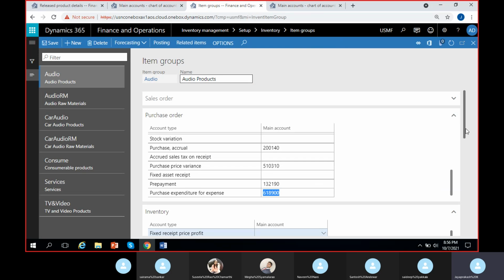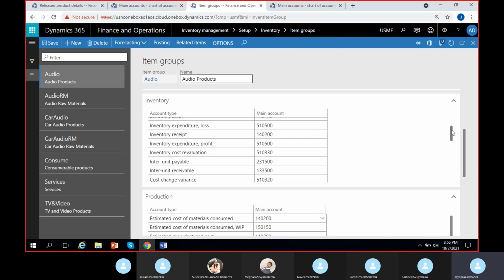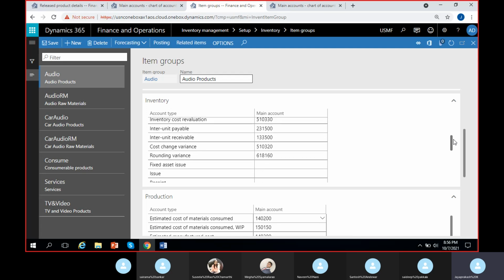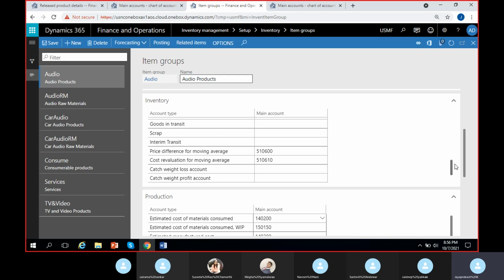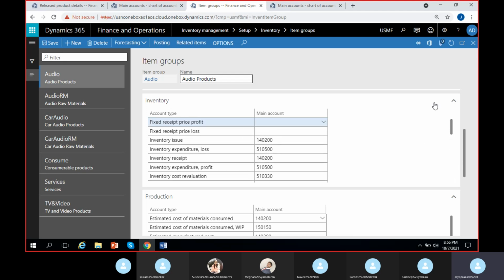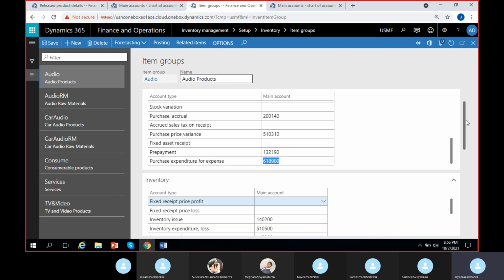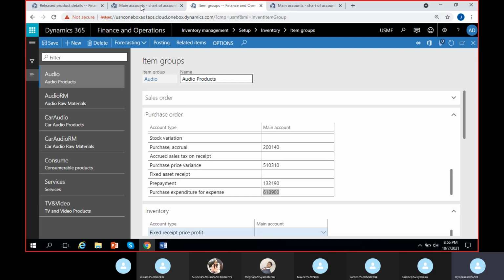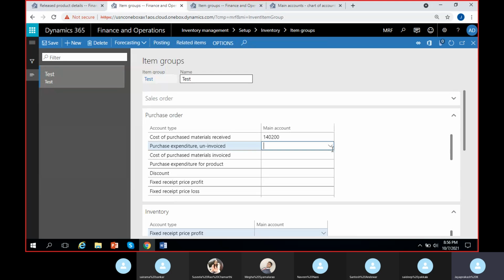So other than this, for inventory, we have few: inventory issue, inventory expenditure loss, inventory receipt, inventory expenditure, inventory unit payable, unit receivable, cost change variance, rounding variance, price difference on moving average. I don't think we have to give inventory accounts. Let's see without giving inventory accounts. If you have time, you can create all these accounts in MRF and you can assign those accounts in the designated areas. So for purchase order, we have given this account, right?